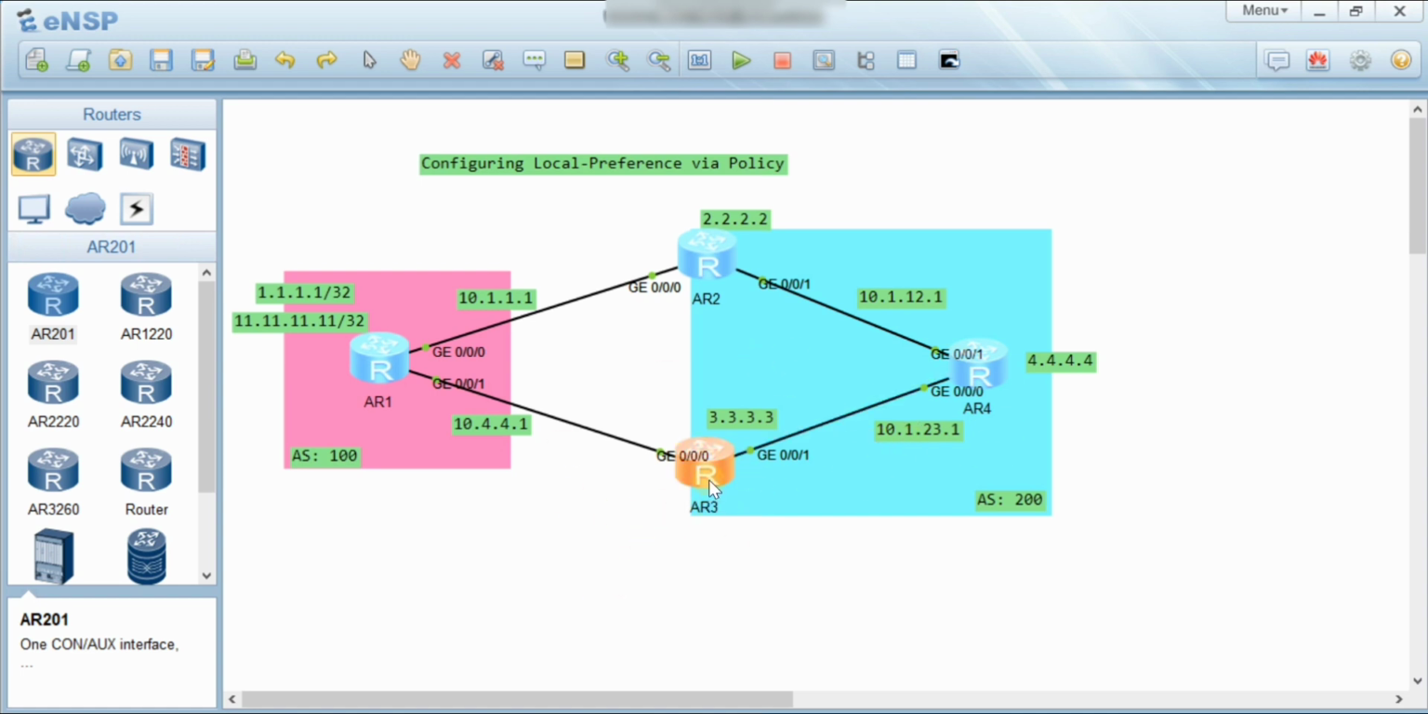Now we configure attributes via policy. We will configure the policy on this interface, because this is the ASBR, autonomous system boundary router.